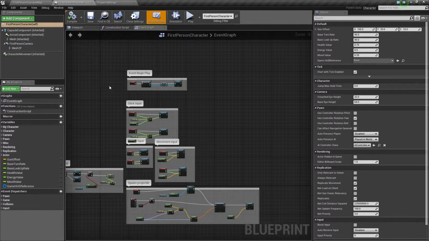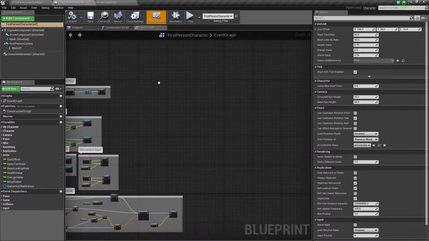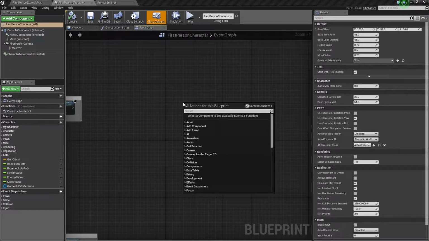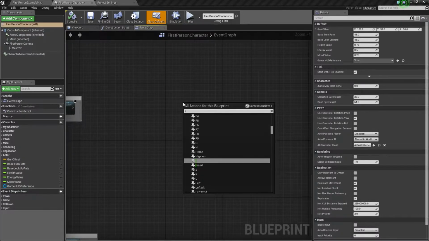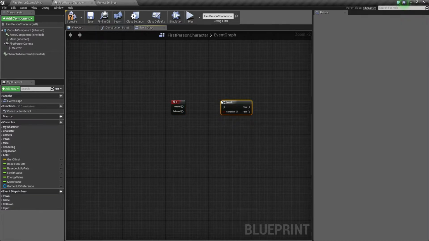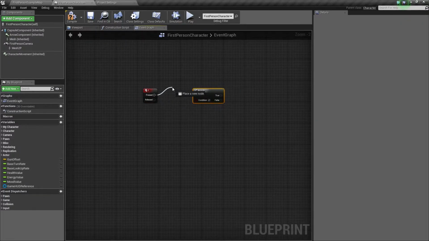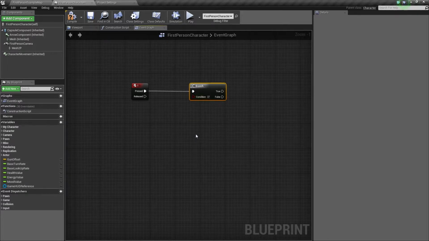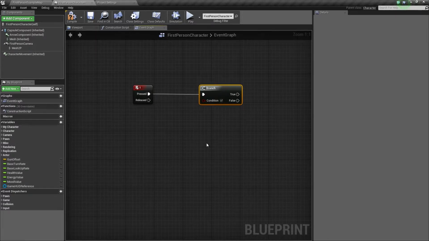So back in our first person character blueprint, just going to find a spot inside of our graph here. Just right click. I'm going to search for I. And let's use the I key event. So whenever I is pressed, the first thing we're going to do, we're going to hold B and left click to create a branch. And we're going to connect our pressed to our branch because we want to run a conditional check. And the check that we want to run is, can we activate our inventory?